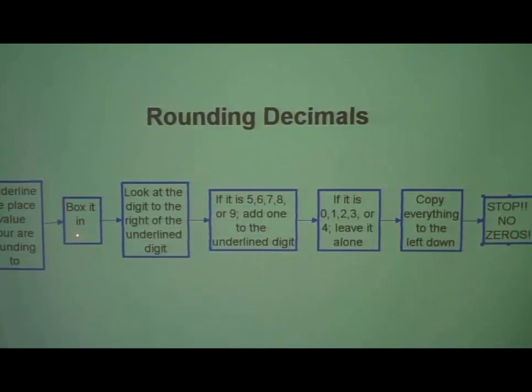So box it in. Look at the digit to the right of the underlined digit. If it is 5 or more, or 5, 6, 7, 8, or 9, add 1 to the underlined digit. If it is less than 5, or 0, 1, 2, 3, or 4, leave it alone. Copy everything to the left down and stop. No zeros. You do not add zeros to decimals. Now we're going to give you some examples. We're going to start out practicing rounding decimals.